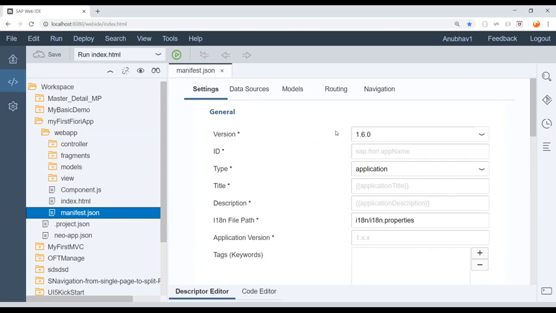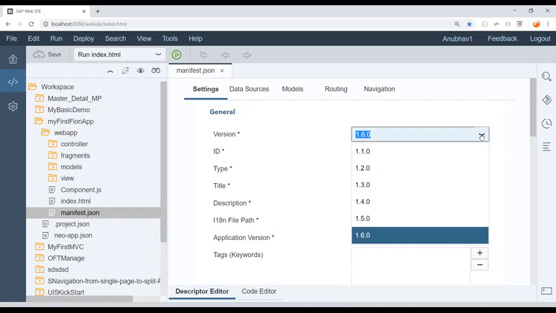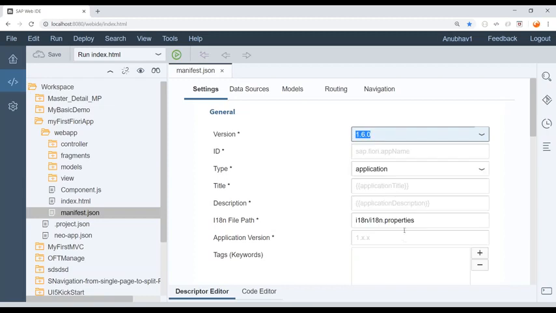The first property here, you see, is the version. This is the version of the manifest itself. SAP released different versions of the manifest. You can see the latest version is 1.6.0, which we can use. So this is nothing but the version of the manifest, the style in which the manifest itself is written. So let's keep it 1.6.0.